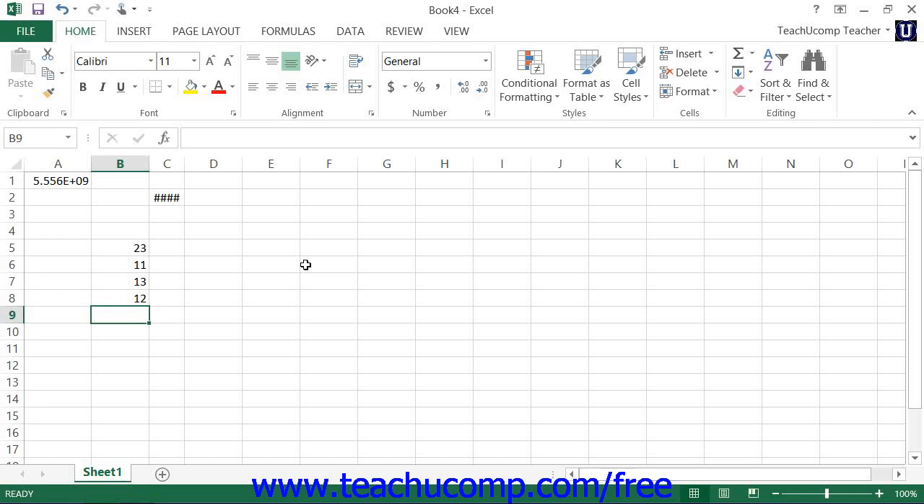Note that you can type a minus sign in front of a number to designate a negative value during data entry if needed. However, you should save any advanced formatting of negative values for later on when you apply formatting to the cells in your worksheet.